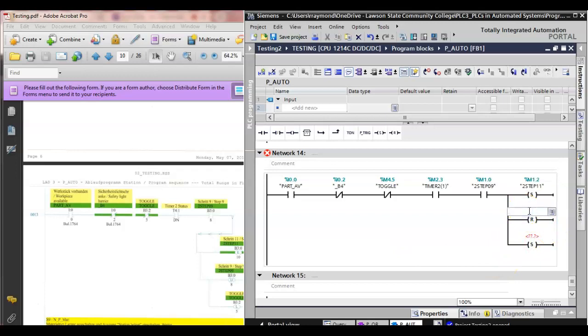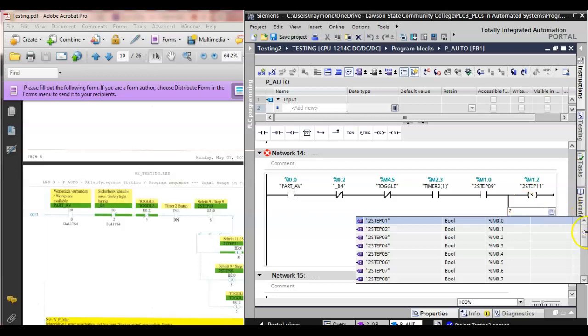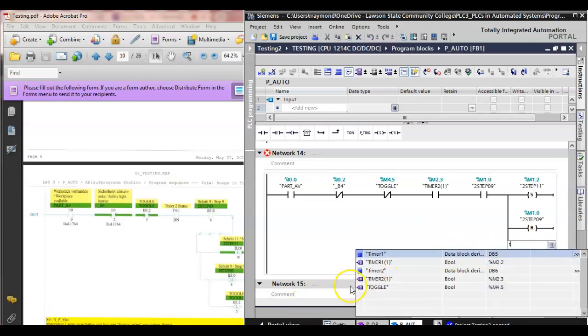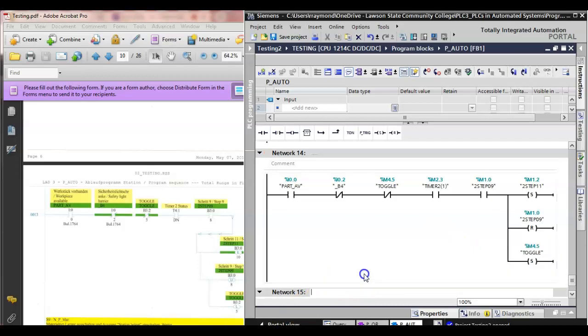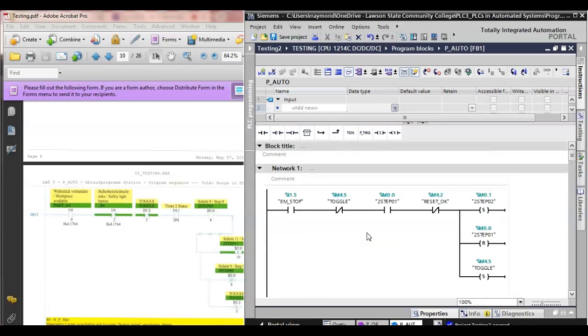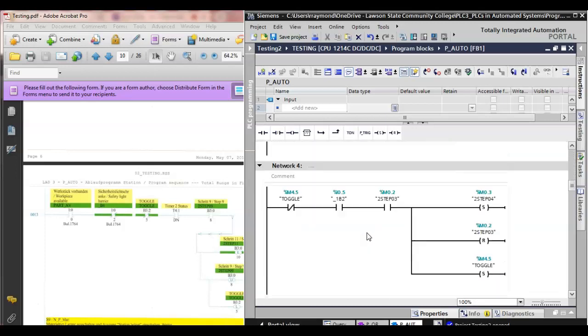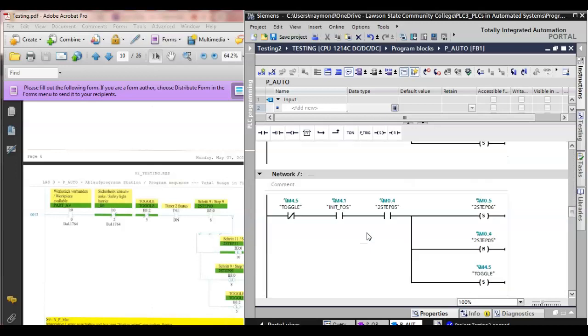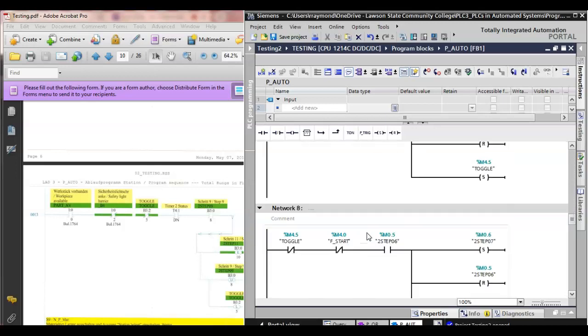This one. And this one. Toggle. I think that's the on every one of them, right? So what I'm gonna do? Where did we start at? We start in rung. I think we started in rung 8, right? Was that the one we started in?